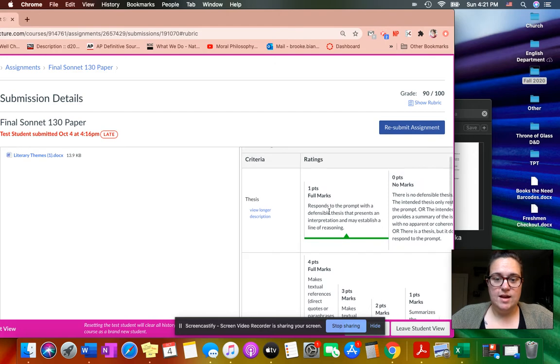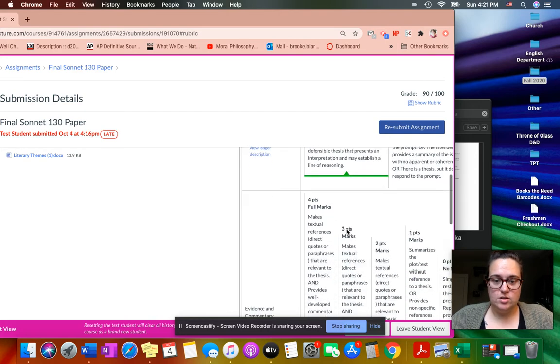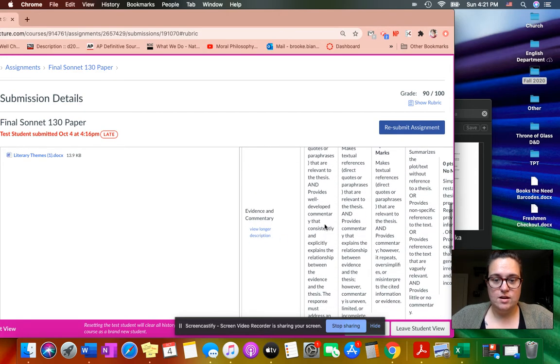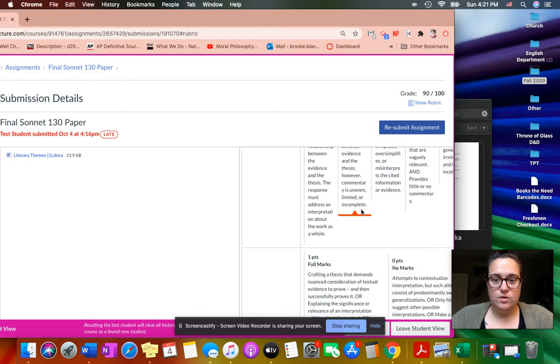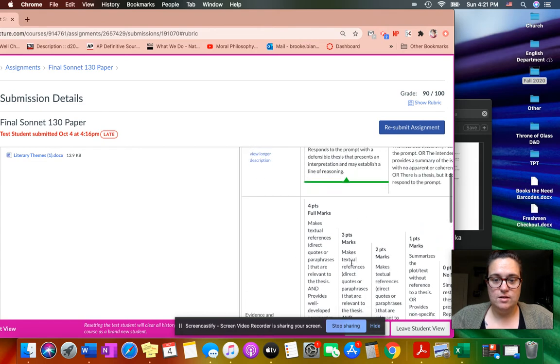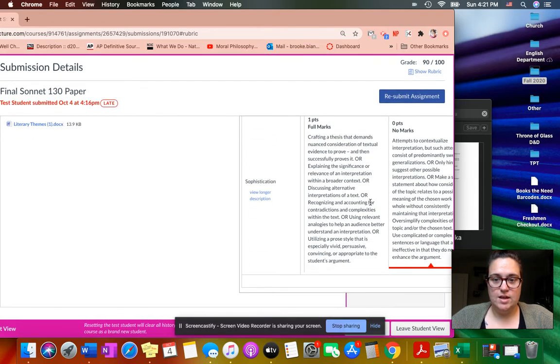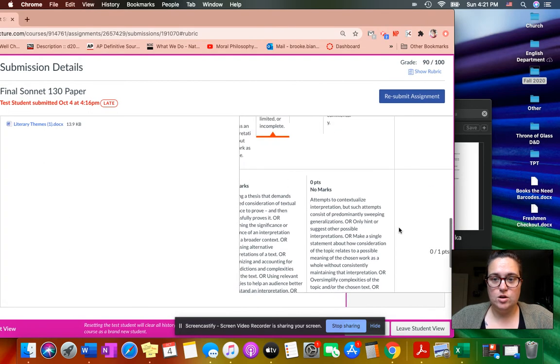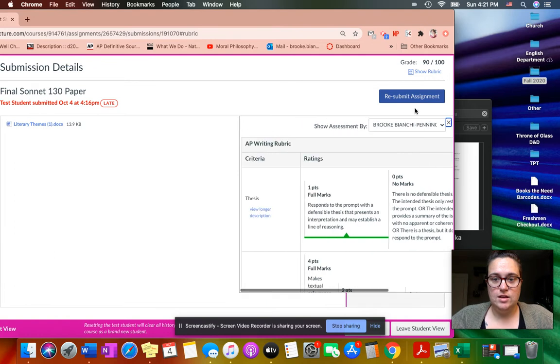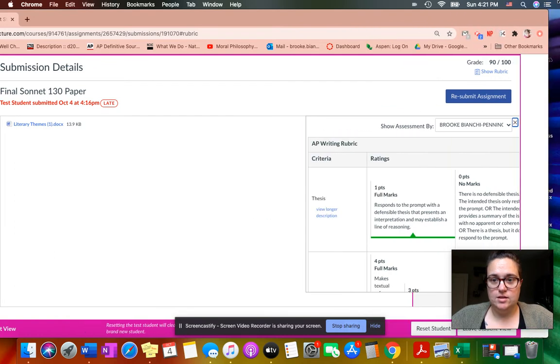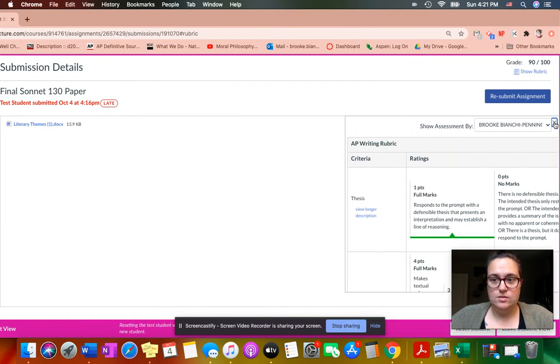You can see that it highlights the one that's marked for evidence and commentary. It highlights the one that's marked. So in this case, it's a 3. For sophistication, it highlighted 0. I know that's hard to see, unfortunately, but that is how you can see the rubric there.